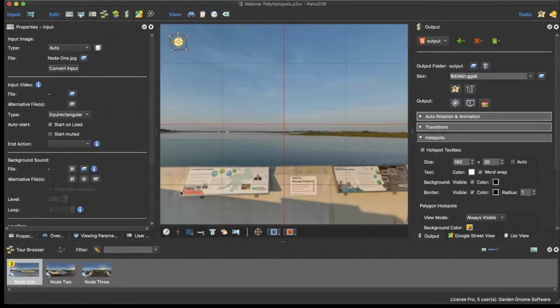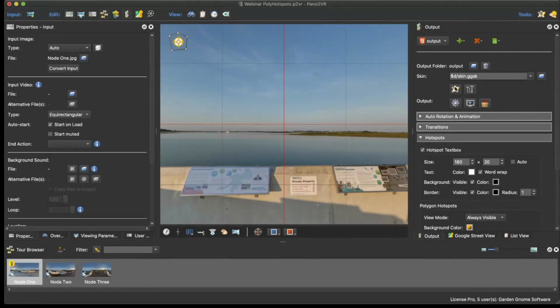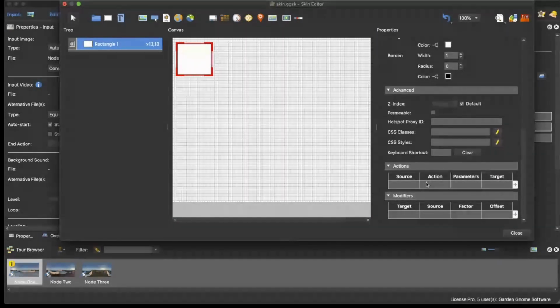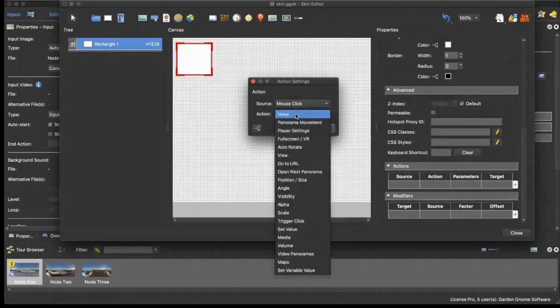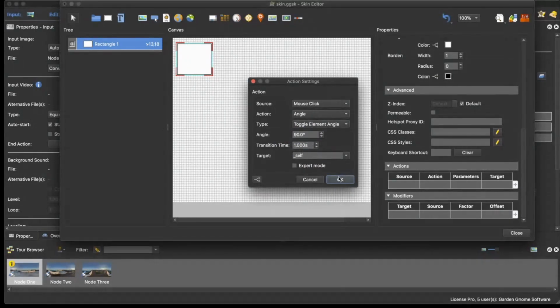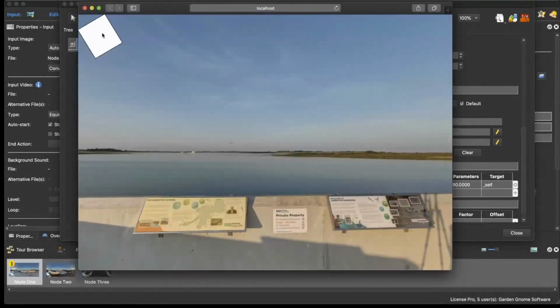Whilst I've got the polygon tool active in the viewer, I'm going to add another polygon. Here we go. And I'm going to call this rectangle. I'm going to just copy that as well. All right. So I'm going to go back into the skin, and I'm going to add a rectangle. Okay. And I'm going to give this rectangle the action on mouse click, and I'm going to change its angle to say 90 degrees. In fact, what I'll do is I'll toggle its angle, which then gives me a time. So again, save, generate the output. Let's have a look. So now when I click the rectangle, we can get it to change its angle.